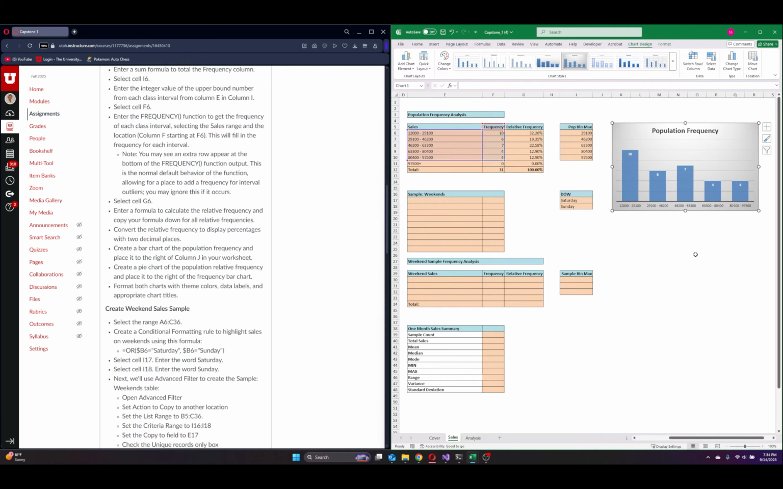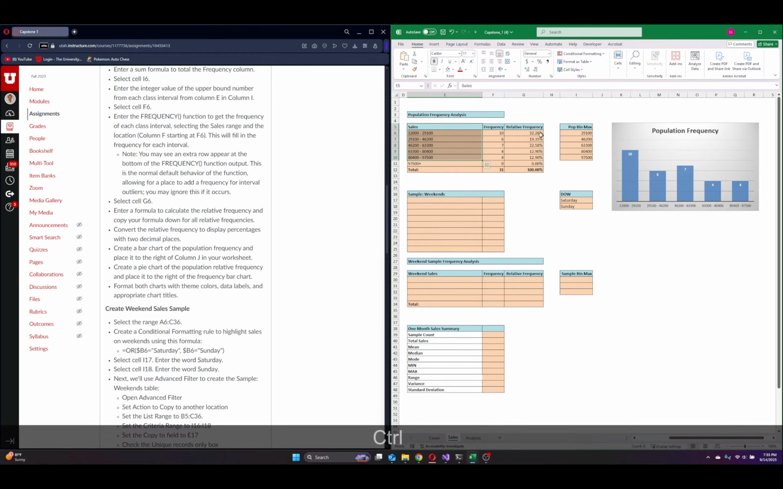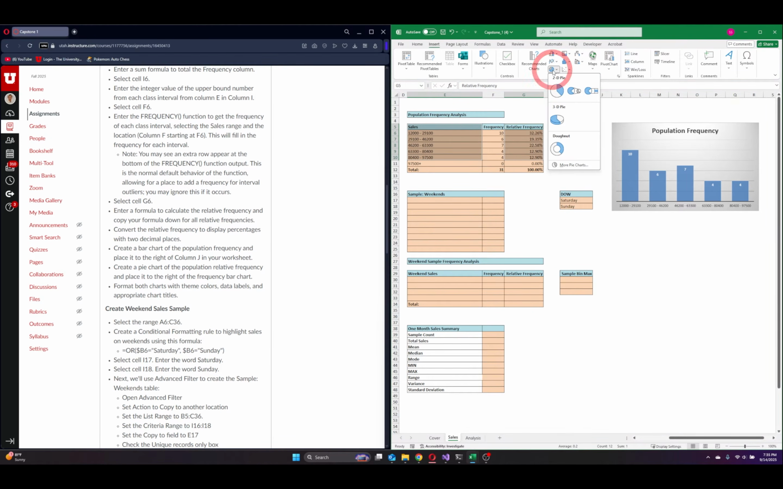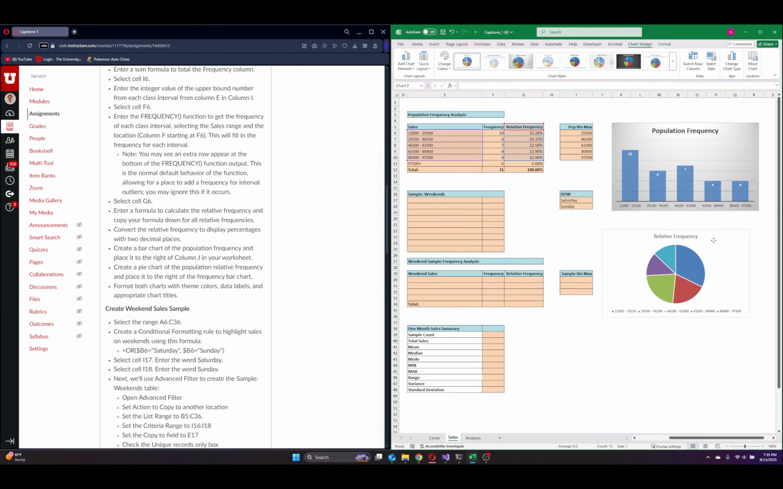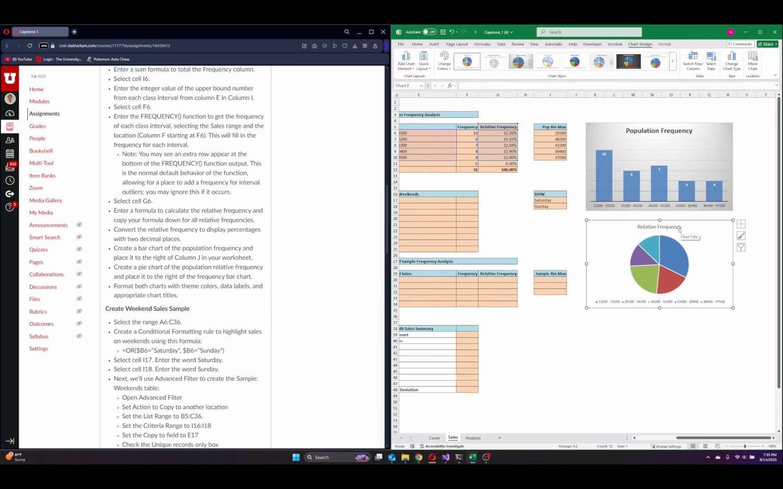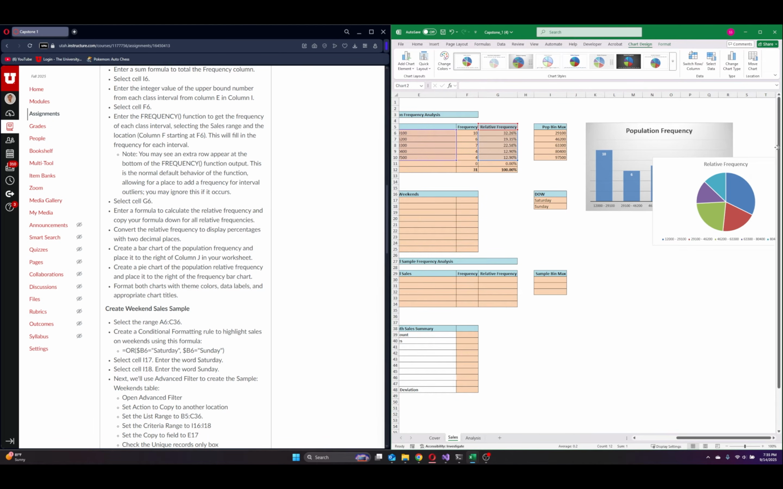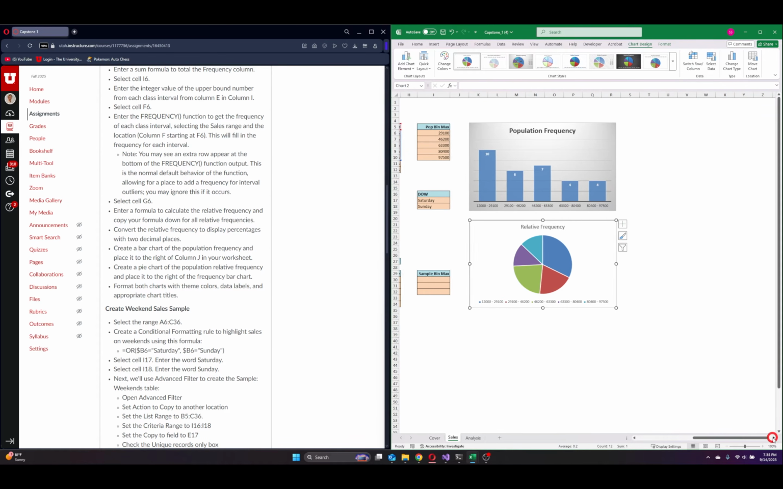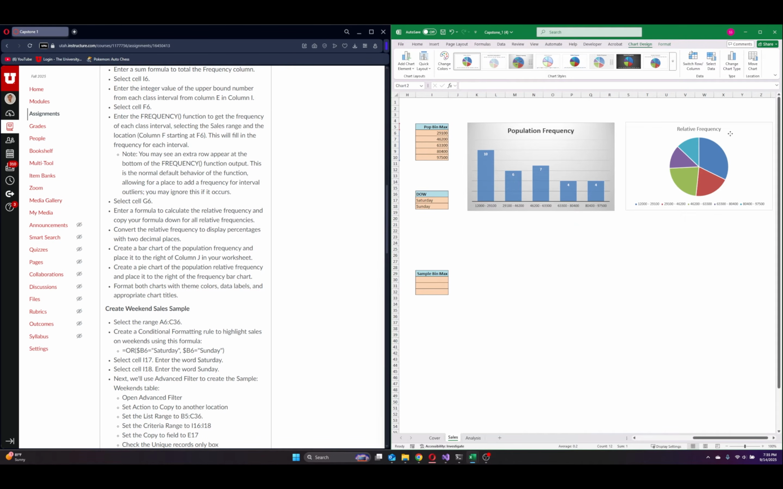We're just going to change the formatting of this chart as well. Okay. Next up, we want to have a pie chart. So let's do a pie chart of the relative frequency. Highlight your sales and then highlight the relative frequency. Go to the insert main menu, go to the pie chart and click on the first pie chart. There we go. Place this to the right of this bar chart that we just made.